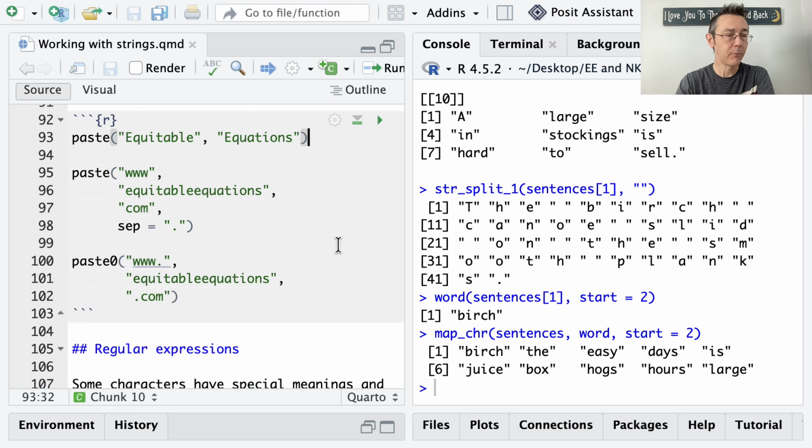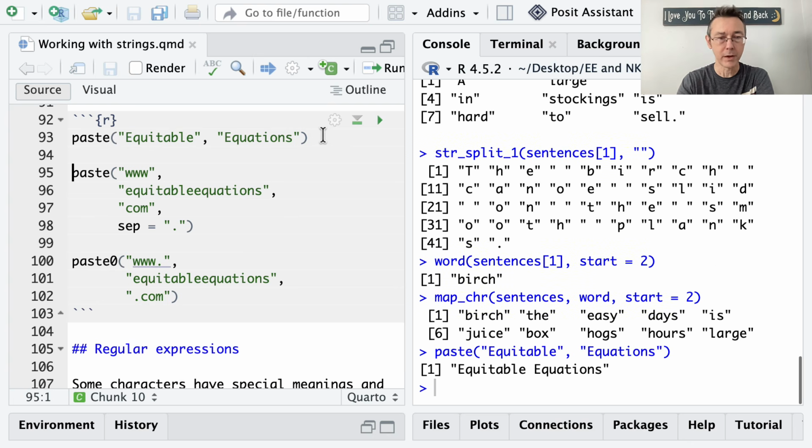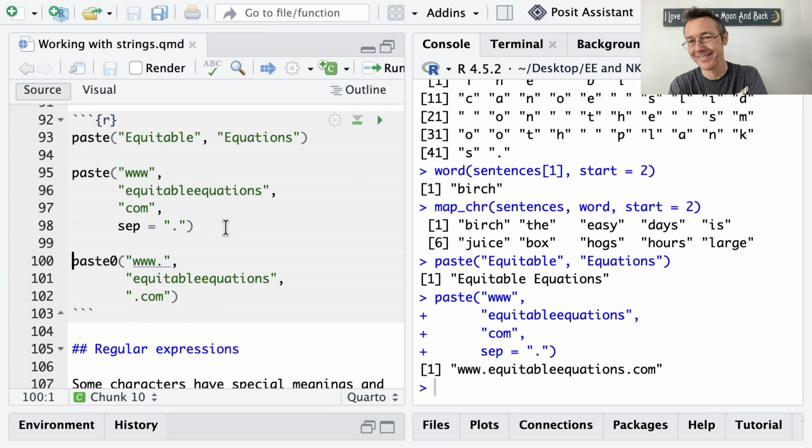All right, so fundamentally, the paste command is going to take individual strings and paste them together with a space separator. You can see "equitable", comma, "equations". When I'm pasting that together, I get "equitable equations". You can pass multiple strings, and you can pass a different separator. So for instance, www.equitableequations.com, like that.